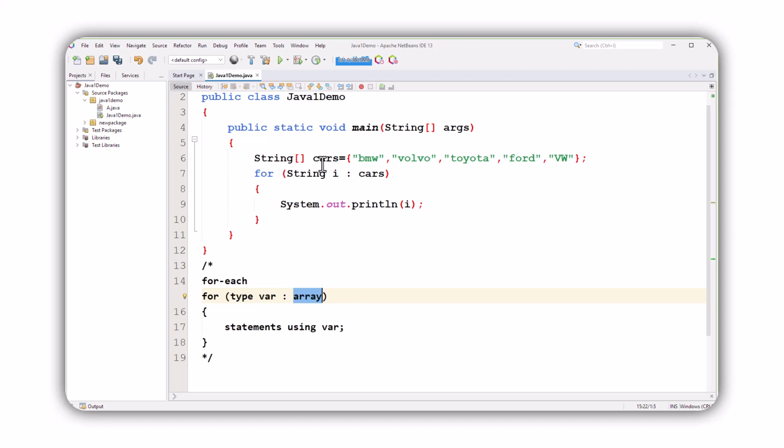I have an array of string, and I have the names of these cars here. Now I said for, you don't need to write each here, it's just the for, but the syntax is different. Now the type of this, it means the array is string type, so I'm going to write string I, and then I write the name of the array, that is cars. So once I am printing this one, I simply say system.out.println and I. Now this I is going to increment by itself, and it's going to pick every value on each index from starting from 0 and then going up to the end of the array, right?